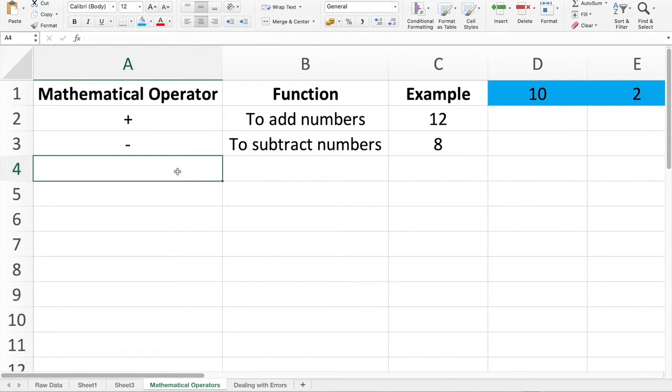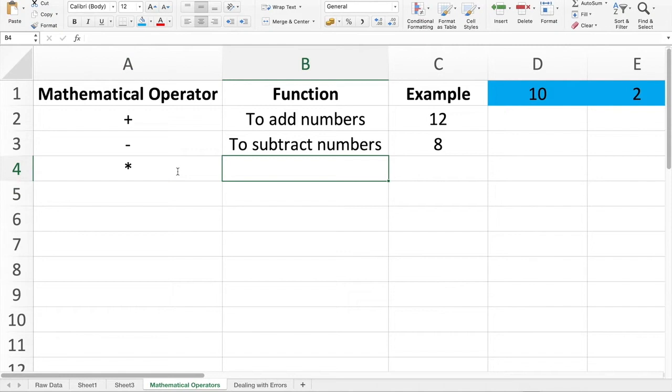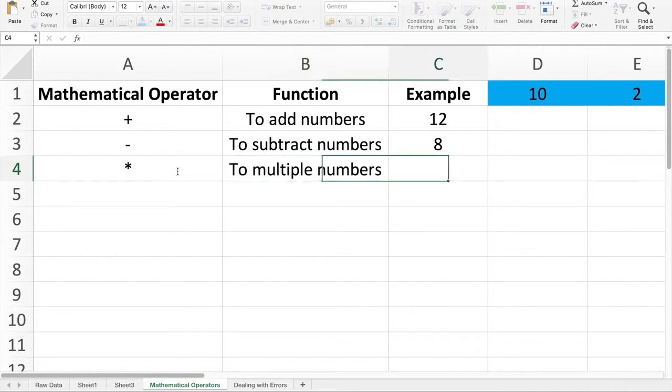For the third mathematical operator, we will now be introducing to you the asterisk. Now, the asterisk is the same as the dot, the parentheses, the x, or the multiplication sign. So the function of this operator is, of course, to multiply numbers. Okay, so let's try to have the example.